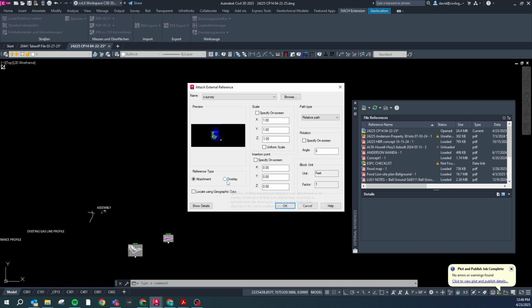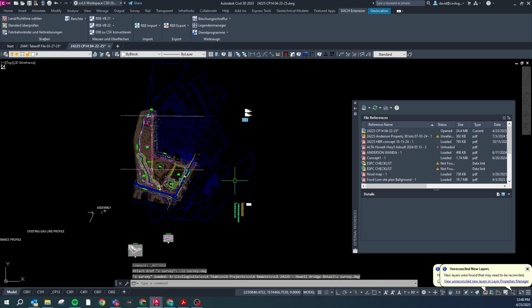If you do an overlay, none of the nested objects will link to the main project, and if you link the main project XREF to another drawing, the overlay will not show through. So we want to choose attachment for the survey only. Any other XREFs that we do will typically be overlay, but for the survey, choose attachment and click OK.